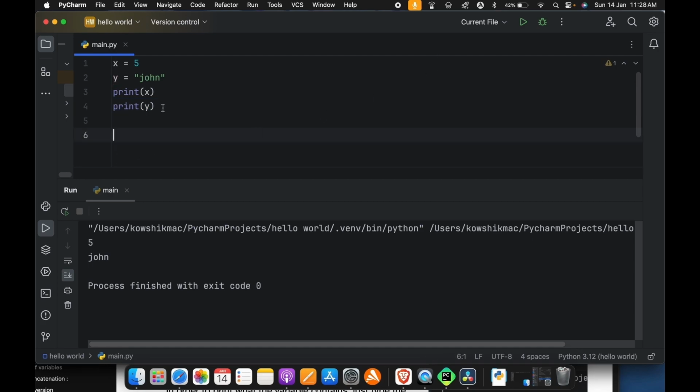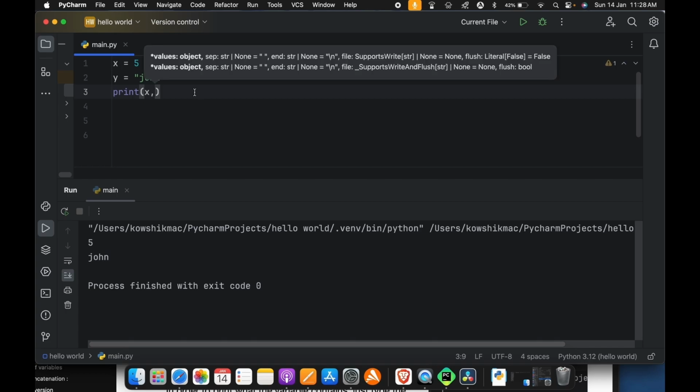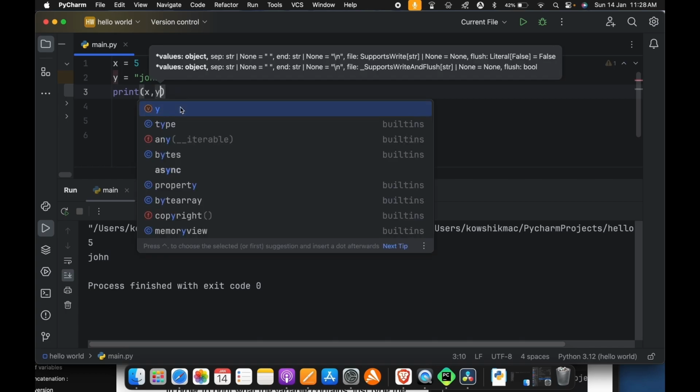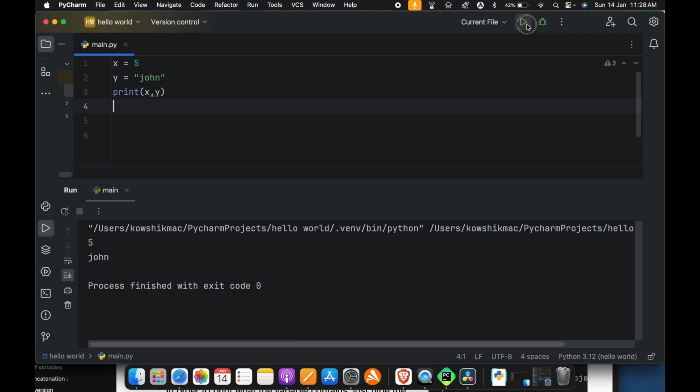We can rewrite this code by adding a comma and writing the second variable name and hit run so that both the values of the variables are printed in the same line.